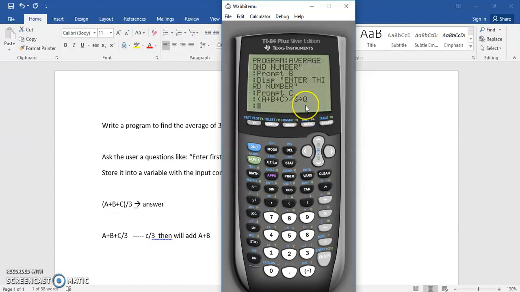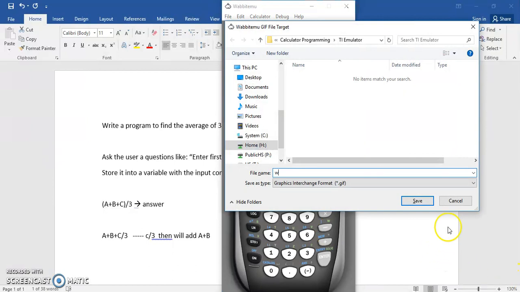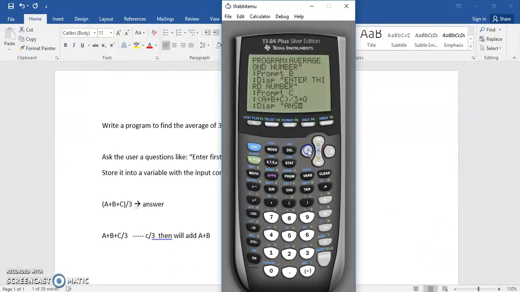Now the last thing we have to do is display our answer. So we're going to do Program, go to I/O, go to Display. And then we're going to do second alpha, and we're going to say Answer. Then we'll find the colon. And then we'll hit this little button right here, that's a space. And then let's close the quote.